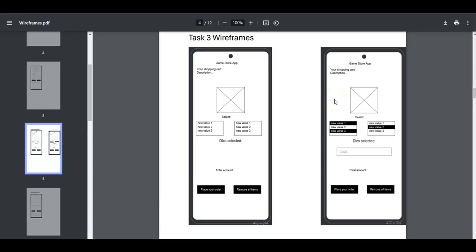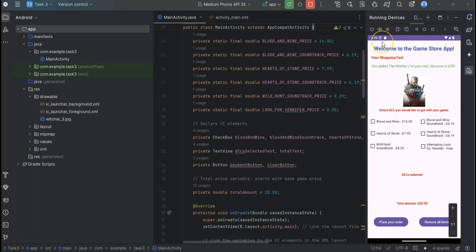The next app is the Game Store app, and the wireframe for this app included a list of checkboxes for selecting DLCs, a total price display, and buttons for payment and clearing selections. It was designed for simplicity and clarity, allowing users to see updates to the total price in real time. The final app was designed not only to correspond to the wireframe, but also to be more appealing to the user with some color changes.